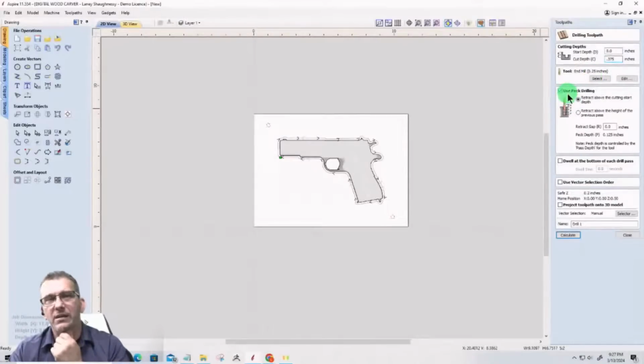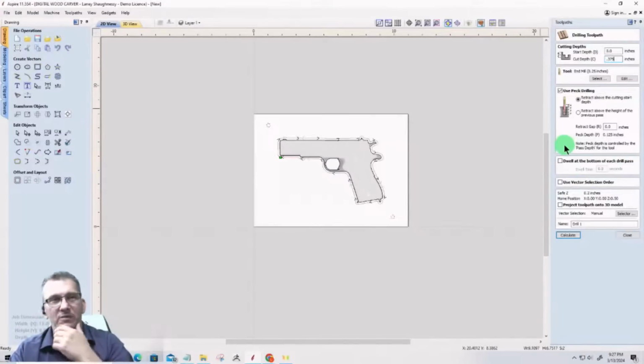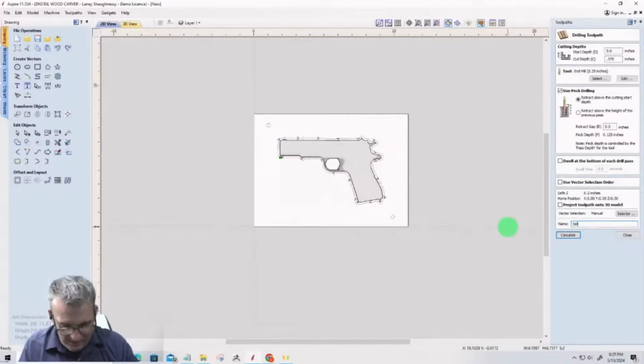I am going to use pecking. I don't like to just drill it down. It puts a lot of heat on the tip of the bit and dulls the tip of your bit. I'm a big advocate of peck whenever you can, but some people think it runs their time up, and it does. It adds run time, but sure does save on the life of the bit. Let's go ahead, and this is going to be my side 1 alignment holes.